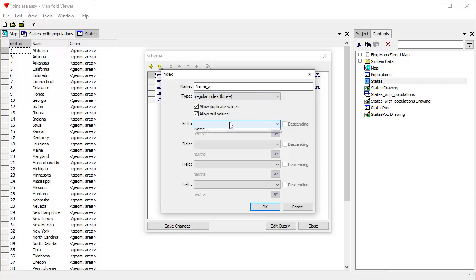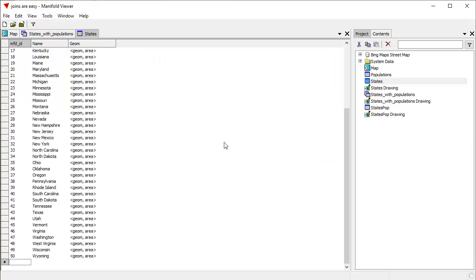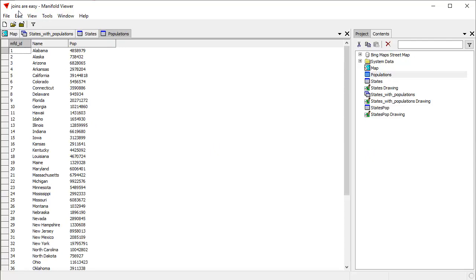I have to pick a field here. Name. Thank you for reminding me, dialog. Click OK. And now we have a name index that's created on the name field. Click Save Changes. And we just put an index in the table. We can do the same with populations. Let's create an index on the name field in populations.